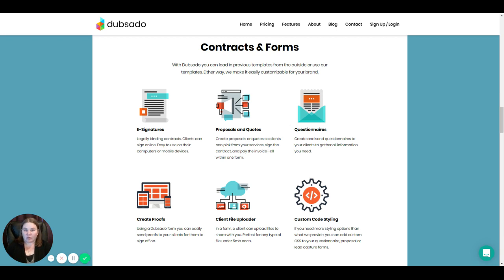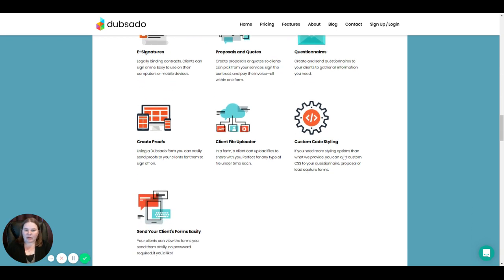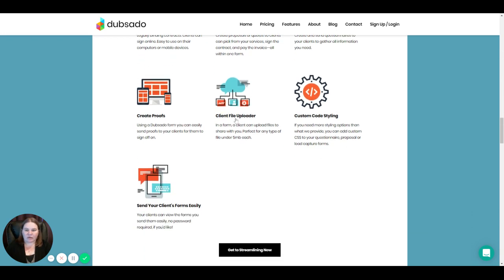And in automated workflows, say, for example, as soon as a proposal is accepted, I can go ahead and show them the contract without even having to do anything on my side manually. It's all done automatically. Same thing with questionnaires. As soon as a contract is completed, Dubsado can automatically send a questionnaire to collect more information and onboard my clients. Some other great features are file uploaders.